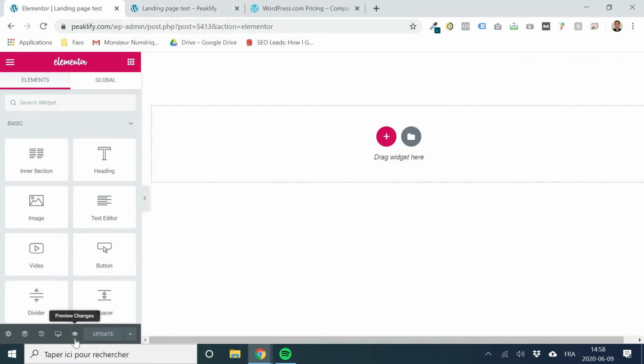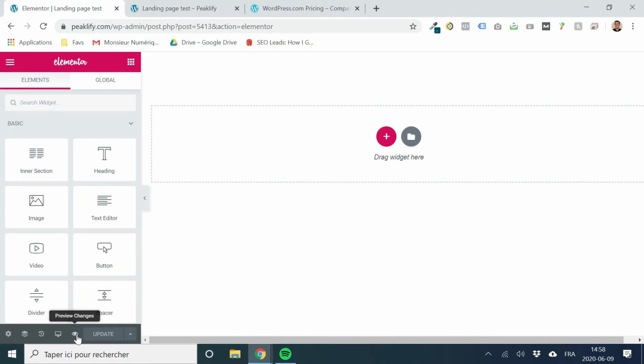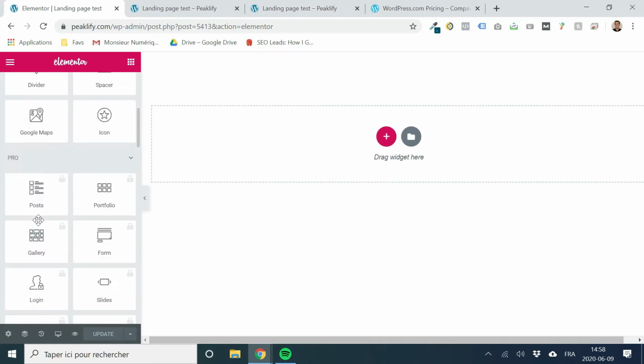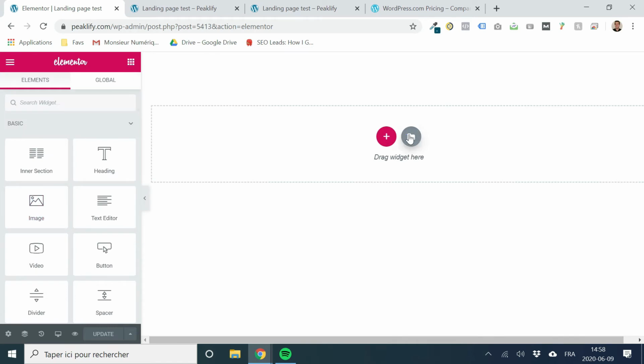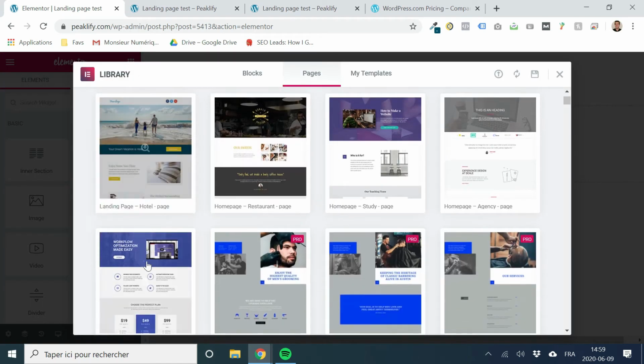Now, if we load the test page again, which we can do by clicking the eyeball here, you'll see that the page is blank, which is exactly what we want in a landing page. Now we've got 2 options. We can create the page custom made using the blocks on the left, or you can use a pre-made template. In our case, we'll use a pre-made template.